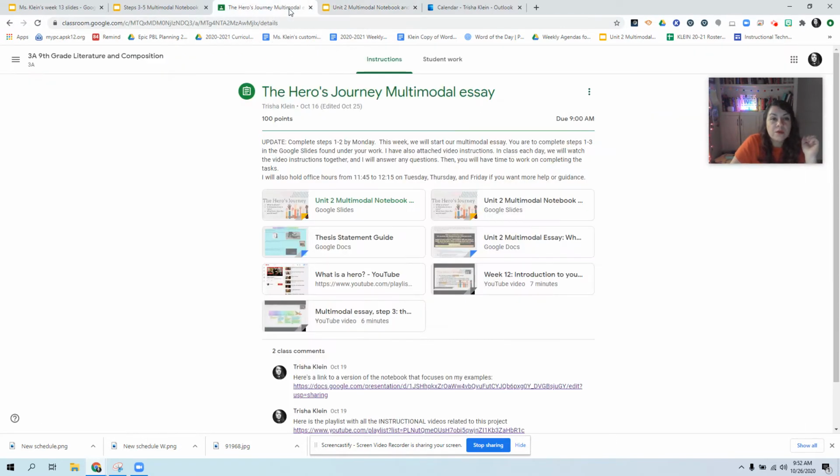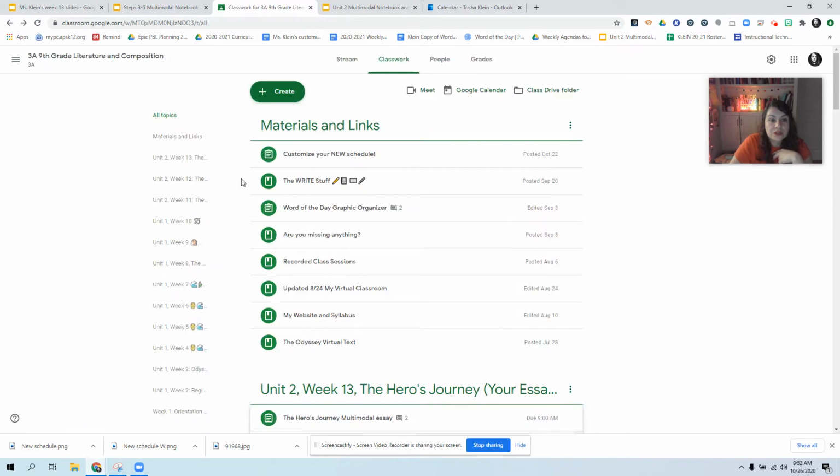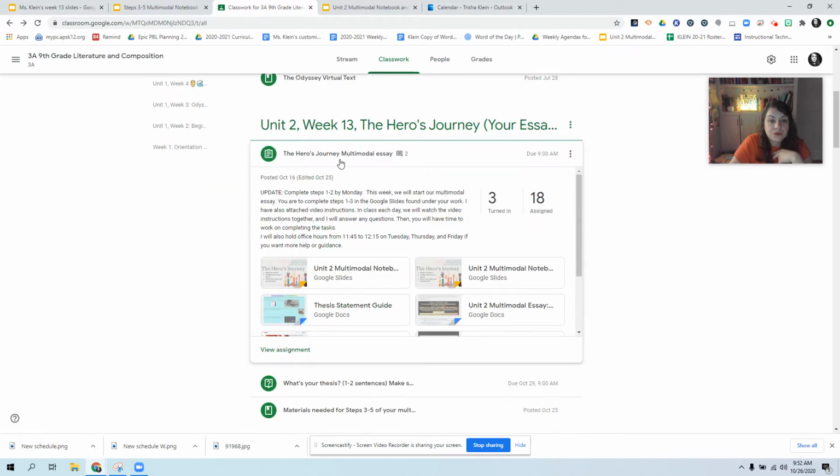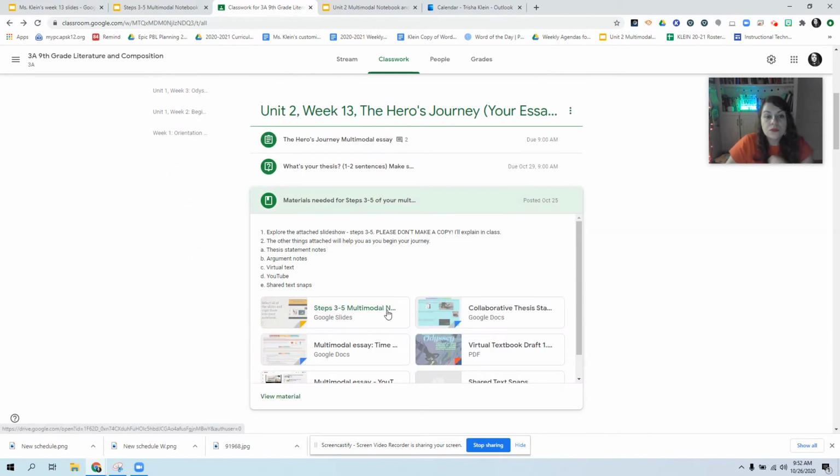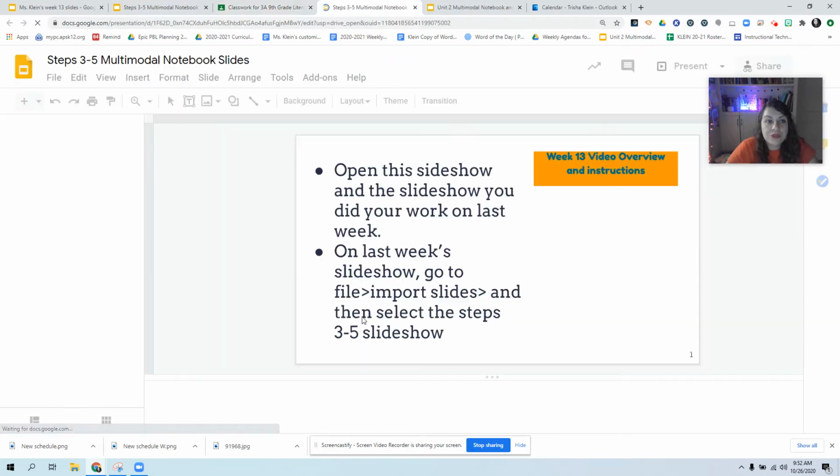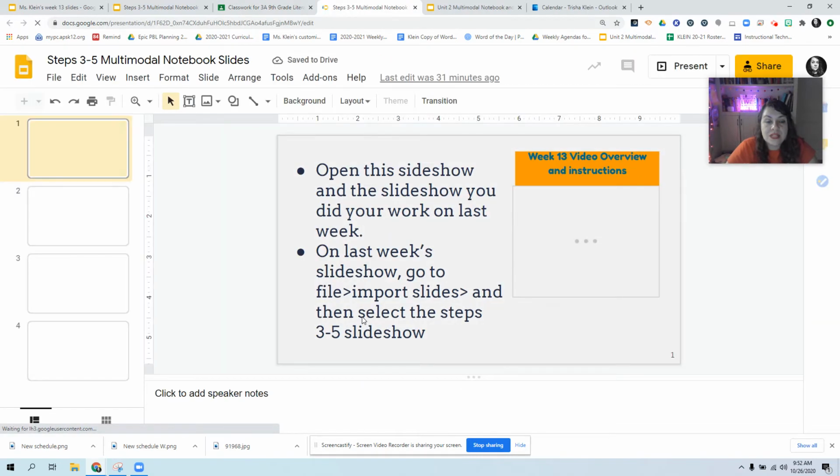All right, then we're going to go back to Classroom and we are going to go to materials needed for steps 3 through 5. Open this slideshow, steps 3 through 5, multimodal notebook slides.